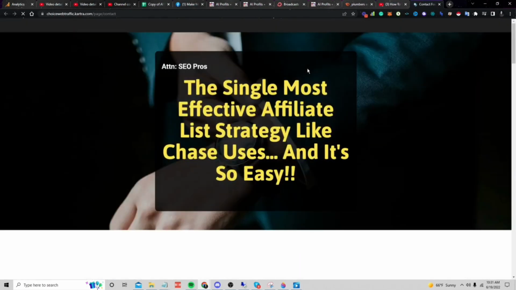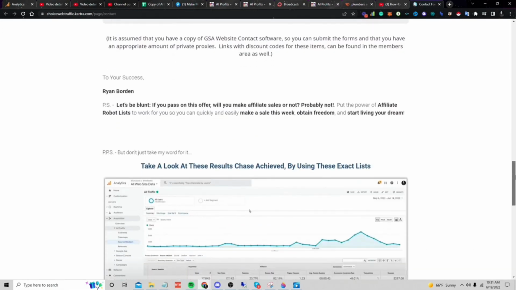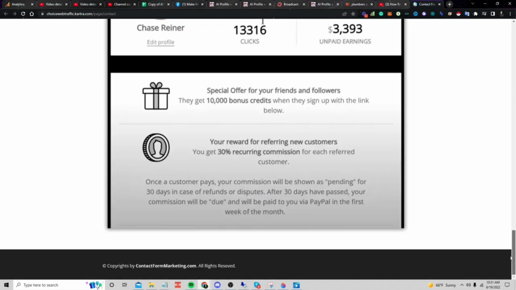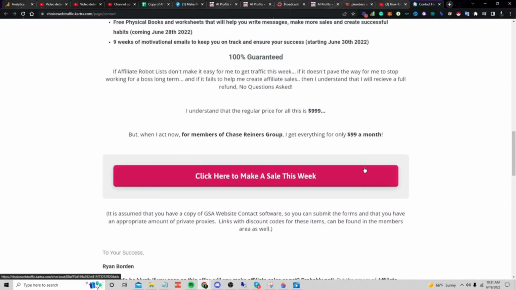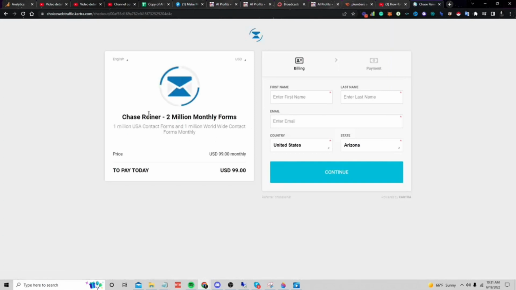The lists that he sells are general, right? So what he does is he just downloads archives of domains, of websites, and he just scans them. Let me click on here so you can see this. So every 2 million contact forms is like $100. And I buy about 20 million new contact forms a month. You probably won't need that many. Even with 2 million contact forms, you'll be able to do a lot.